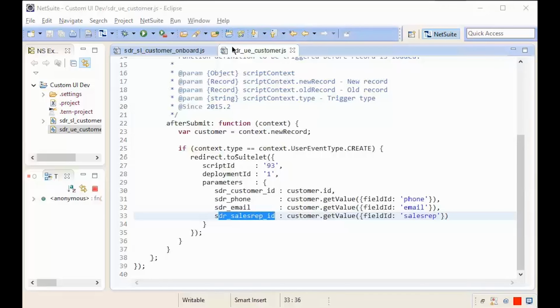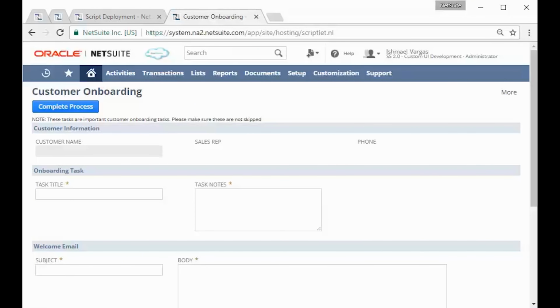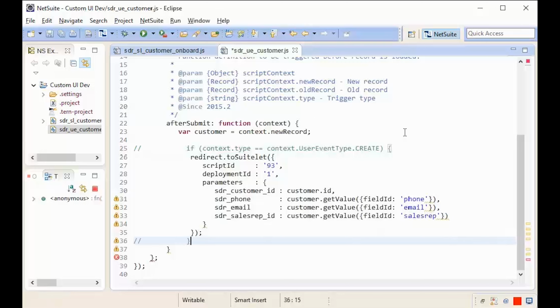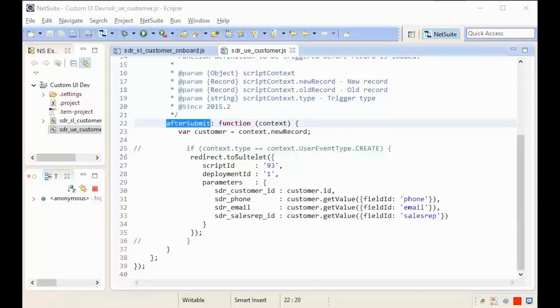Okay, so let's see if this works. Let's go ahead and go to our form. Oh, by the way, before we do that, I'm going to comment out our if statement. The reason why I'm commenting out my if statement is that I don't want to keep creating new records just to test my script. I'm going to edit an existing record, then save that so that I can see if my after submit script has been triggered and if it's being redirected to my Suitelet. That's the only goal that I have at this point.